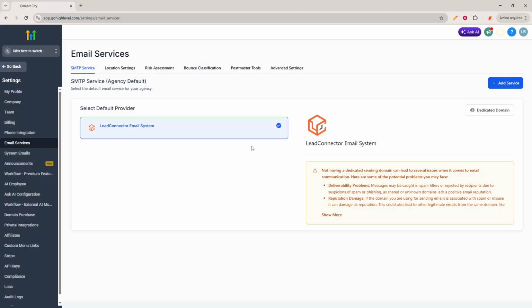Also, once your tracking name is active, link tracking and open tracking will route through your branded domain, which further improves credibility. That's it. You've connected LC Email, authenticated your domain, and set your default sender.